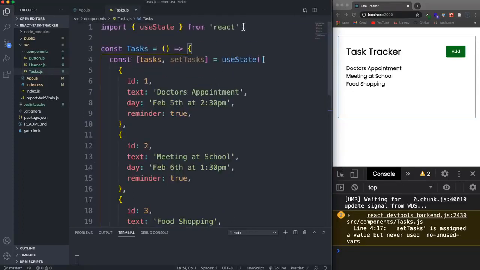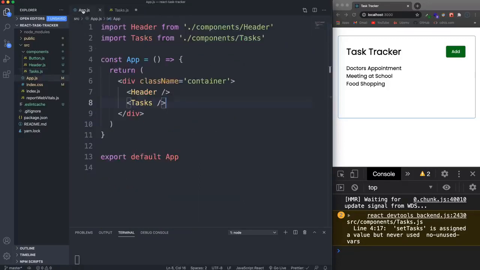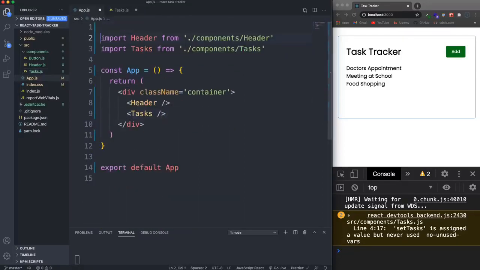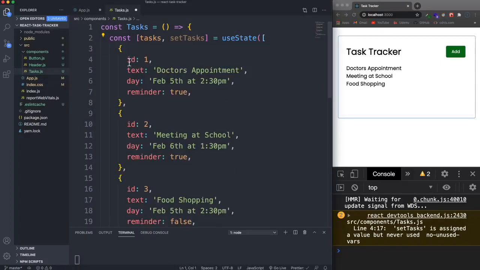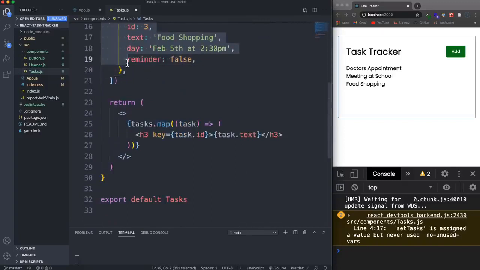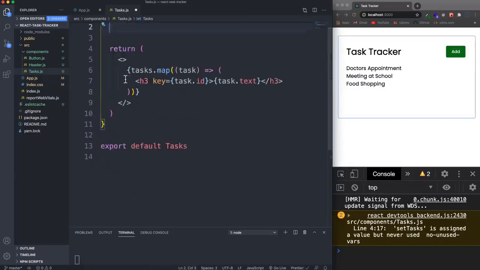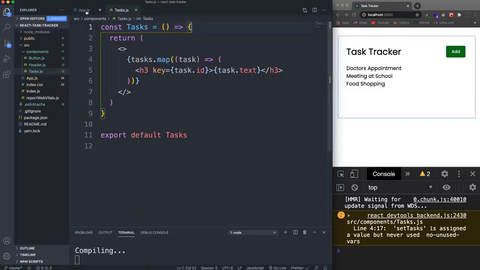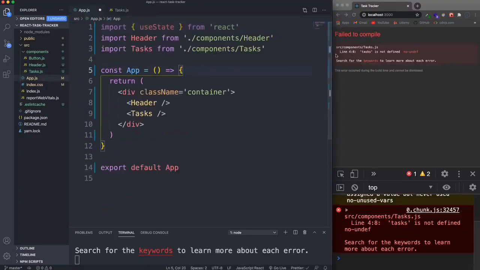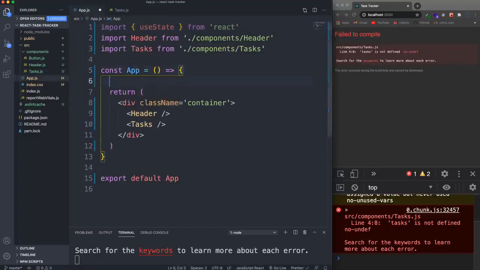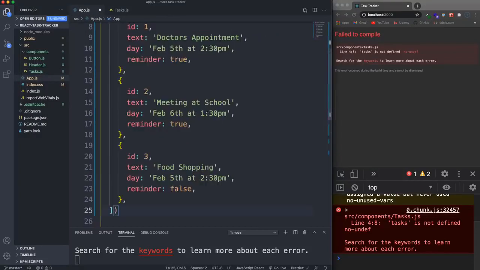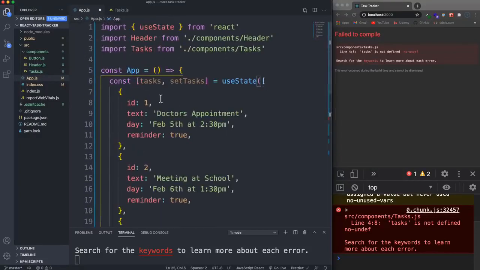So what I'll do is take this, we'll cut that out, and we're going to instead put that in our app.js. And then I'm also going to take this whole thing where we define tasks and setTasks and cut that. All right, and then we're going to put that in our app. So this is going to break for a second, don't worry about that. But we're going to put that in here. So now this is part of our app component state or our app level state.